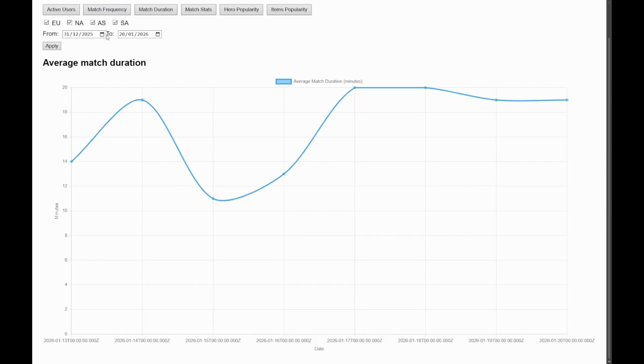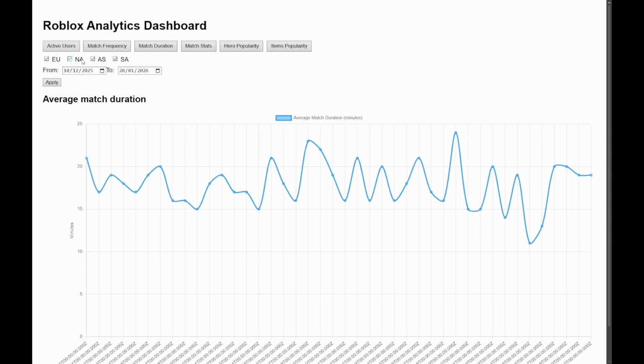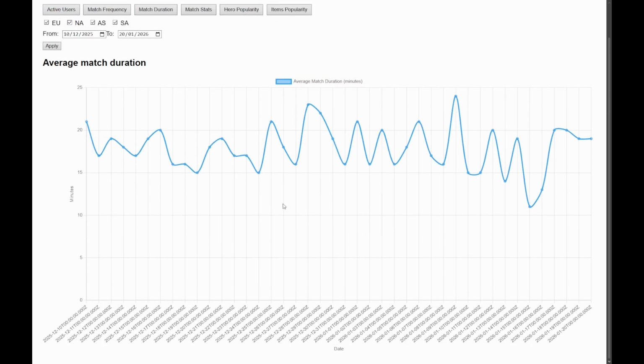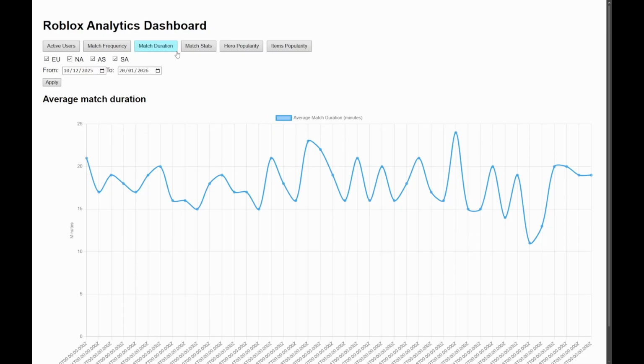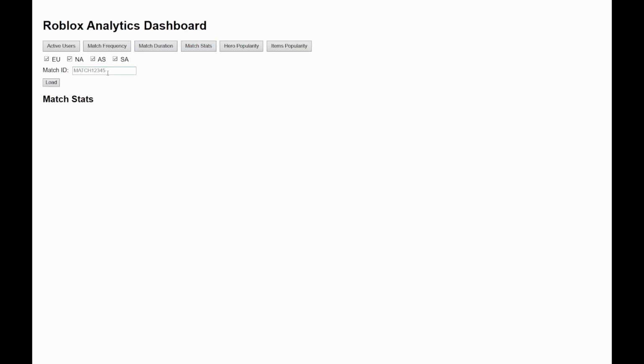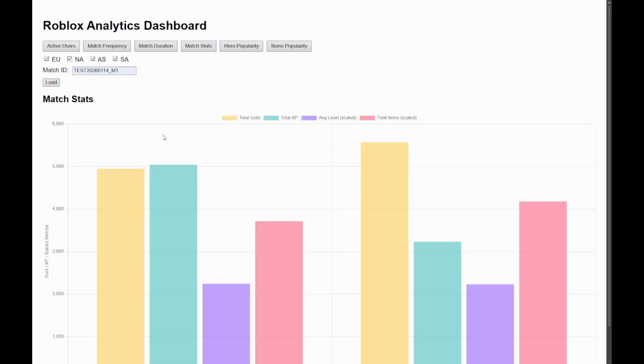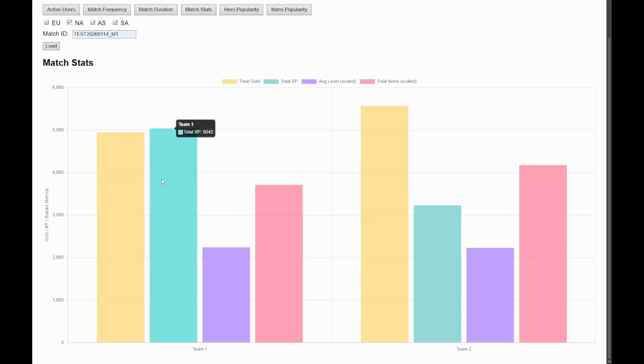Heroes and item analytics show popularity, usage trends, and meta insight. When viewing match stats, the dashboard compares teams by total gold, experience, level, and total items purchased.